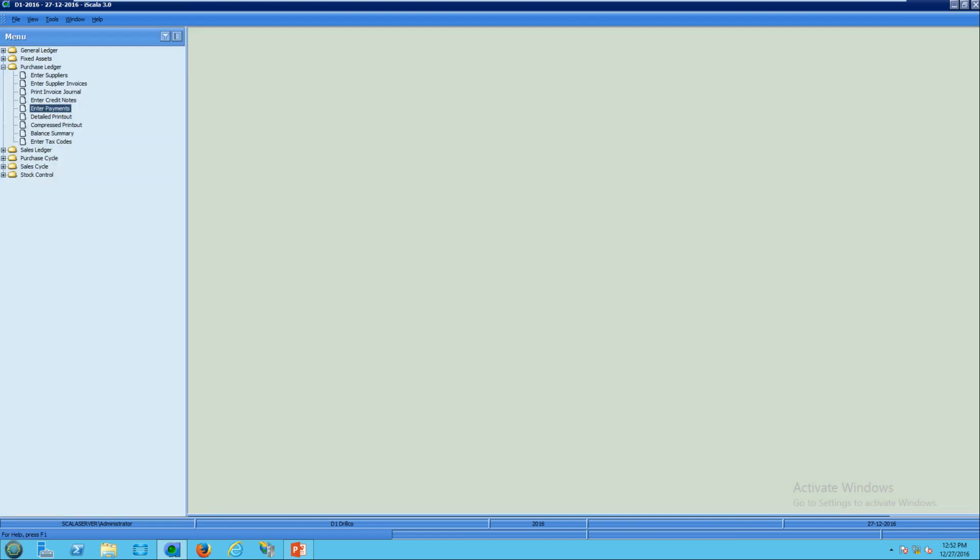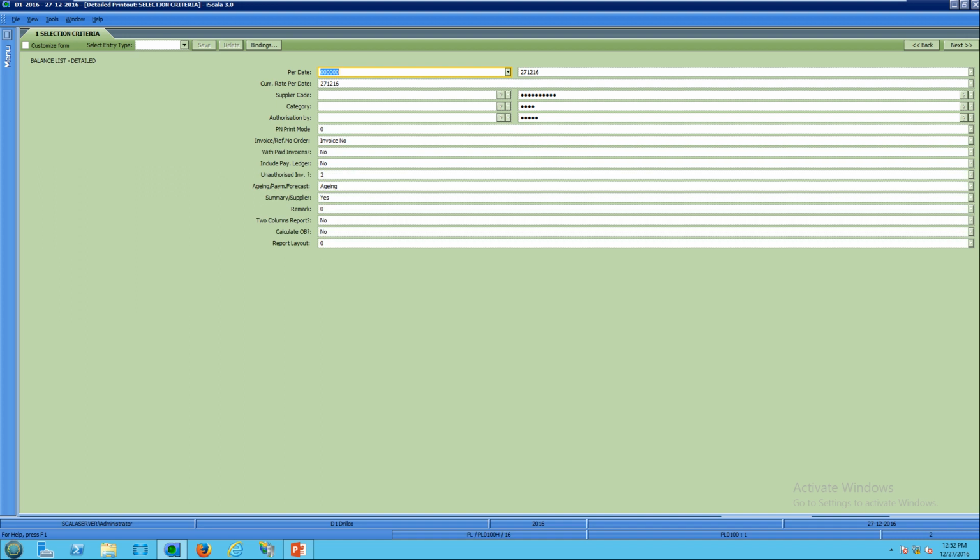Okay, now we have some reports, different reports for the purchase ledger, like the detailed printout for all the transactions that posted to the supplier files. I can also, of course, filter the report to view only specific or a group of suppliers. I have many search options or filtering options. I can also see a compressed report with no details, only balances of the suppliers. So I can here see the detailed printout.